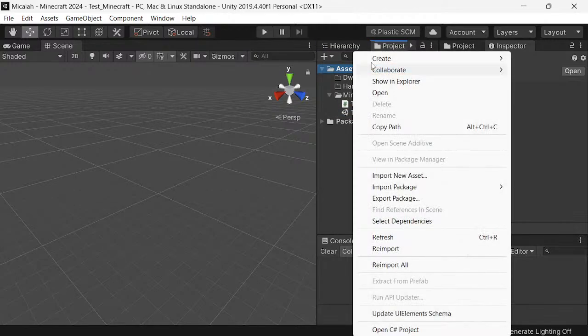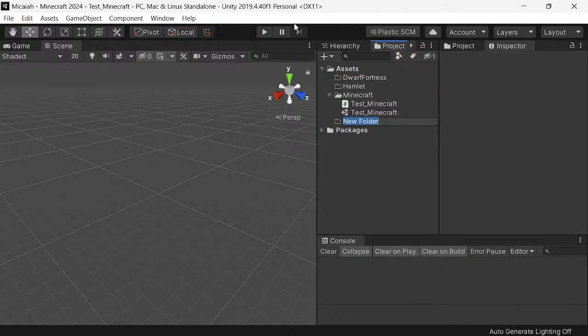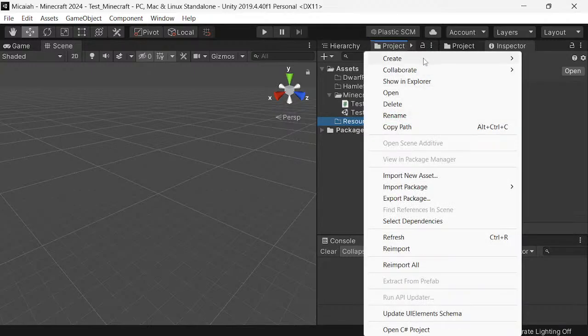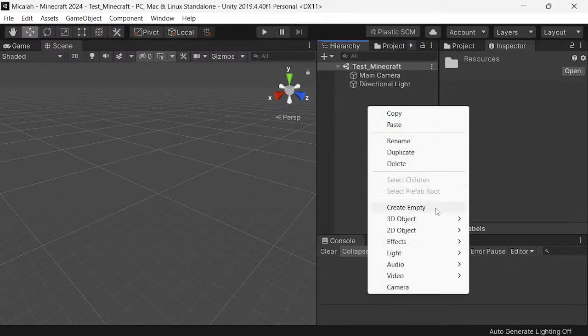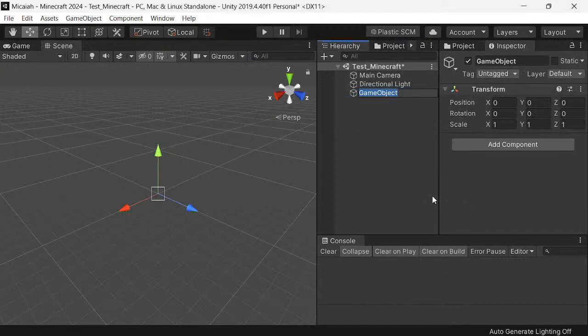From here, let's just create a folder called resources, even though we don't need to. You might call this prefabs. From here, we're just going to create an empty. Anytime you create a game object, you want to create the empty. So I'm just going to call this block geo. So this is the block game object.